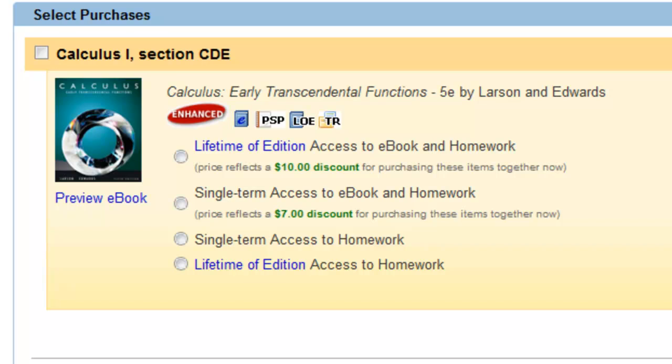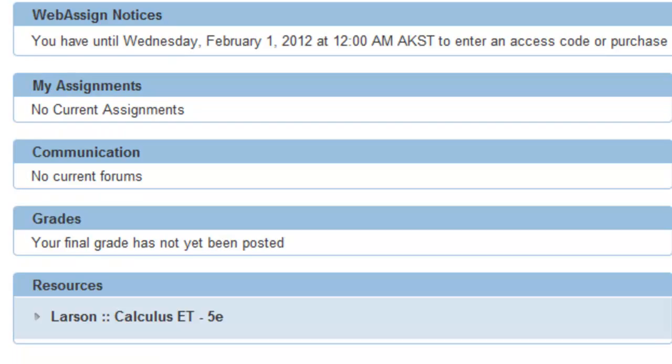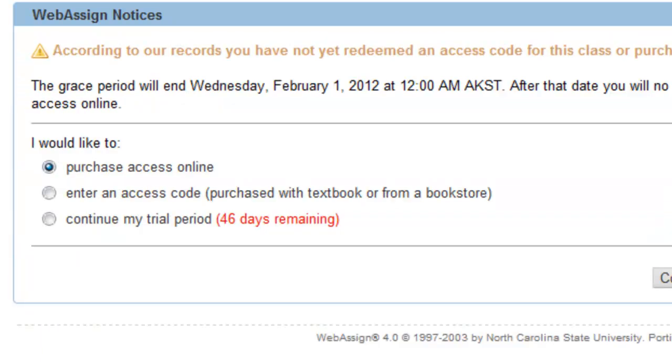For those who don't use the ebook so much, you can just do the access to the homework, but then for some of your problems, you won't get all of the resources that you would with the ebook. Okay. Once you pick one, you can check out. It will ask you for your credit card information. So back to the other screen.